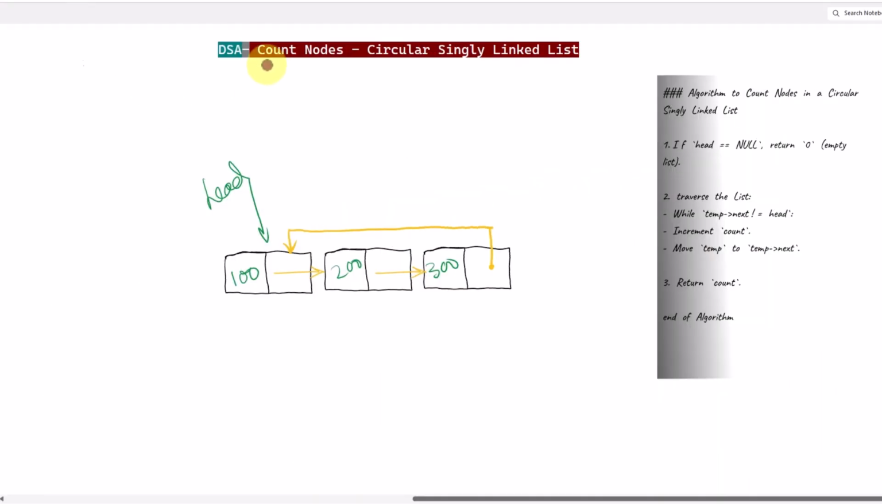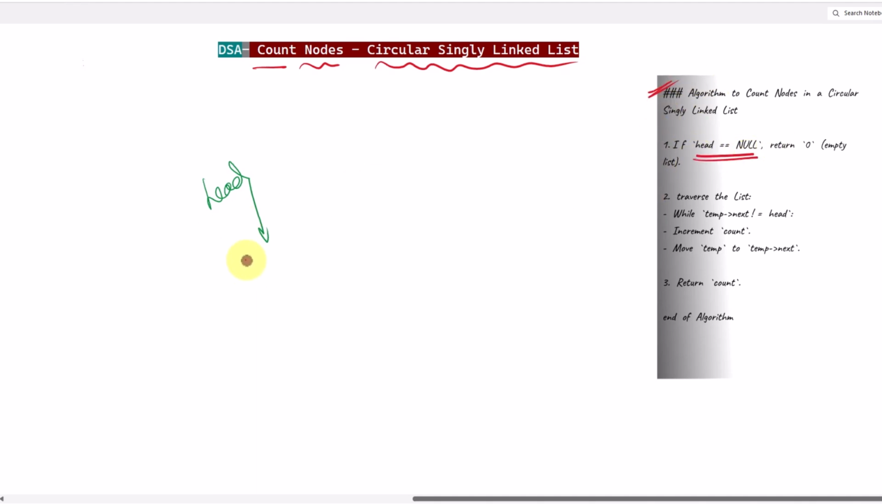So let's just see how we can count the nodes in the circular singly linked list. Now to count the nodes, here is the algorithm. First of all, we have to check if the head is null or not. If the head is pointing to null, that means the list is empty. So in that case, we're gonna return 0.